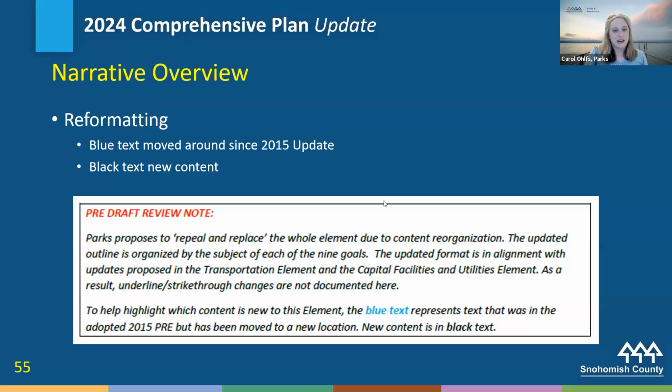So for the last section, I wanted to give a brief overview of the reorganized PRE narrative, which is the primary reason that the element is proposed as a repeal and replace type of amendment instead of a review of the strike through and underline changes. If you had a chance to review the narrative provided with the staff report, you would have seen this description that explains how the blue text has been moved around from the 2015 PRE, but is essentially the same content, while the black text is new information for the 2024 update.